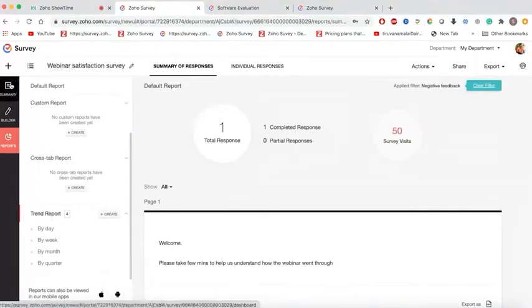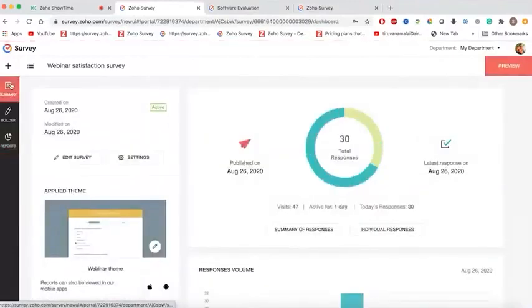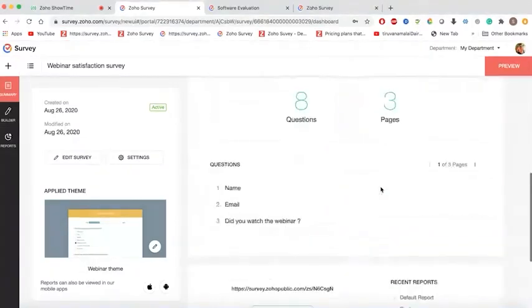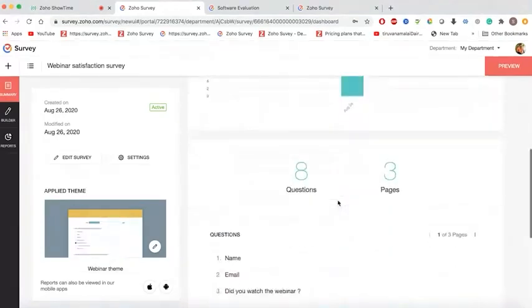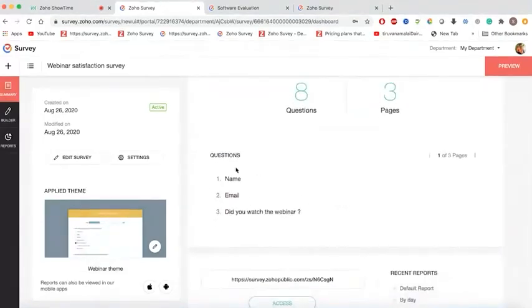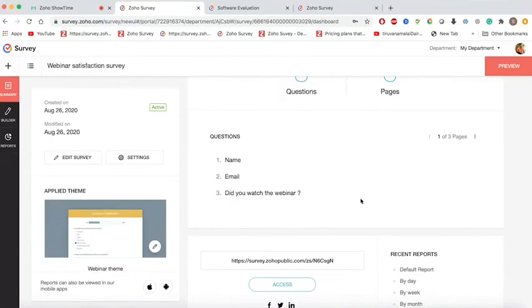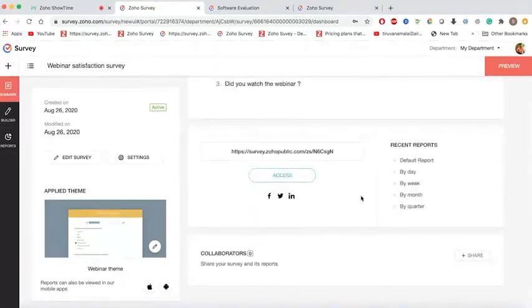And I think we have covered most of the options we have. The final summary will show you the data we have, that is the survey published date, the total number of responses, and you can check the reports as well, the response volume we have got, and a quick look at the questions and the number of pages along with the survey links. So this is what you get in the dashboard as well.